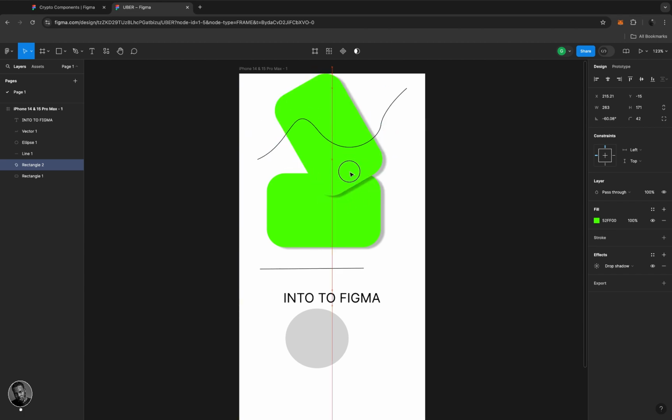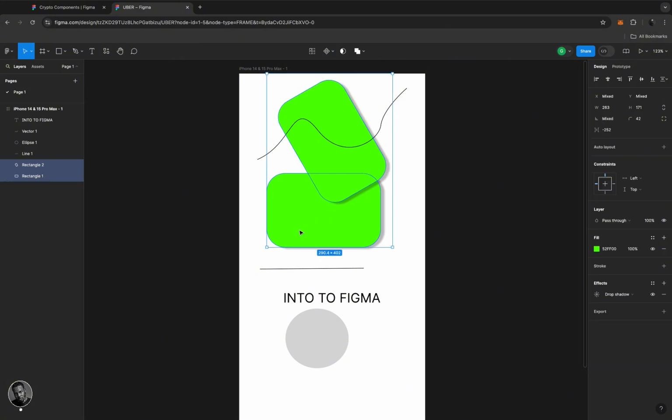How do I select more than one object? Since I have this selected, I will hold down Shift on my keyboard and left click on the other object I want to select. Once I select more than one object, this Boolean operation option comes out for me to select the particular operation I want. Once I tap on it, I'm going to see different operations.